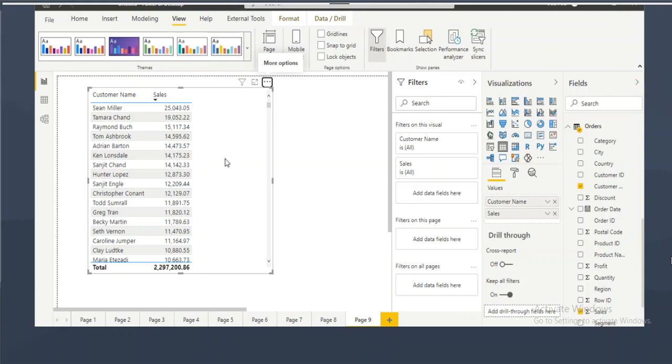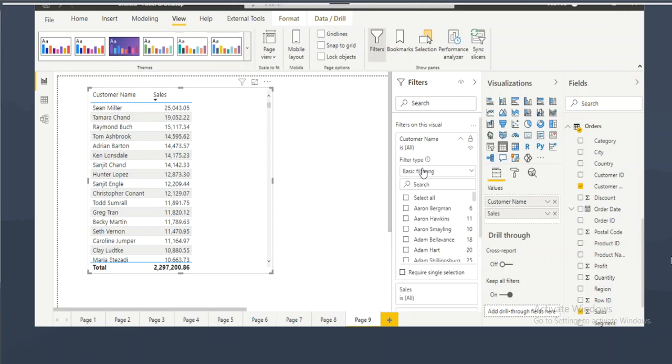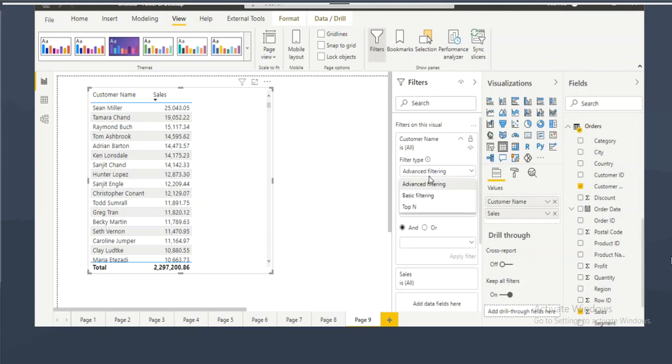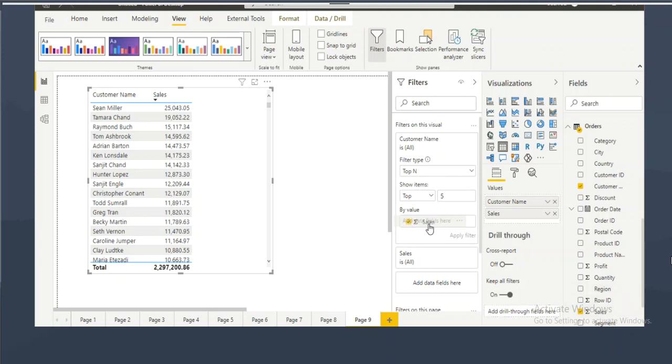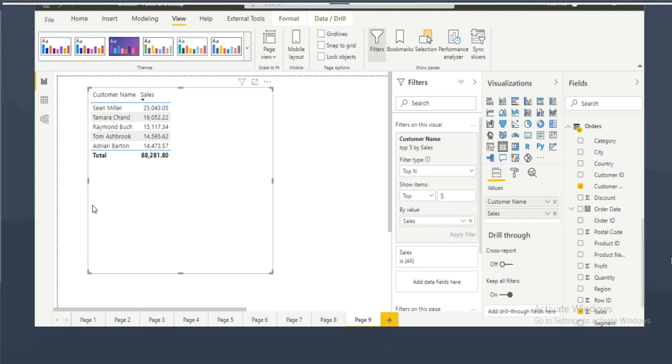Whenever you need to show top 5 customers, what can we do? Select the visual. Go to the customer name column. I want to filter the data on customer name. Basic filtering will not work here. Advanced filtering will not work. You need to try top N filtering. Top, how many customers do I want? 5, based on what? Sales. Click on apply. It will show the top 5 customers who are doing more sales with us.